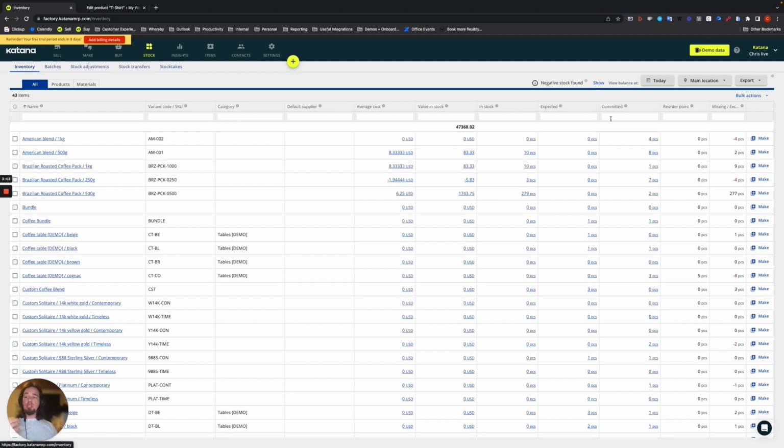Then we have something called committed. So committed is actually more like the demand placed against your existing inventory. If you have a committed quantity, then it means that there are open sales orders that are requesting those products but have not sent them out yet. So that's what a commitment is. Commitments will reduce when the sales order is sent out. Not only will the commitment reduce, but also the inventory that is in stock, which is this number here, will reduce.